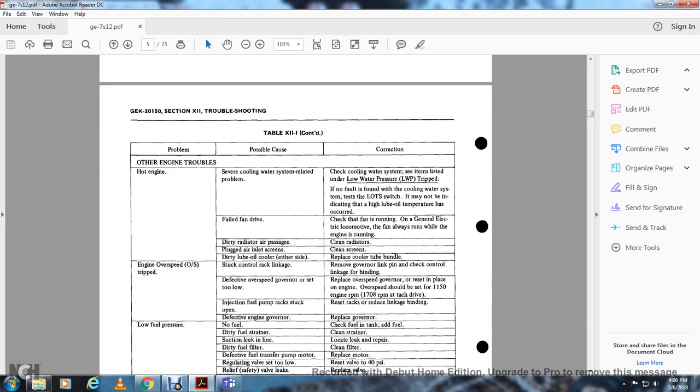Engine overspeed tripped. Stuck control rack linkage: remove the governor link pin and check the linkage for binding. Defective overspeed governor or set too low: replace the overspeed governor, reset it, and place it on the engine. Overspeed should be 1150 RPM. Injection fuel pump rack stuck open: reset the racks to reduce linkage binding. Defective engine governor: replace the governor.